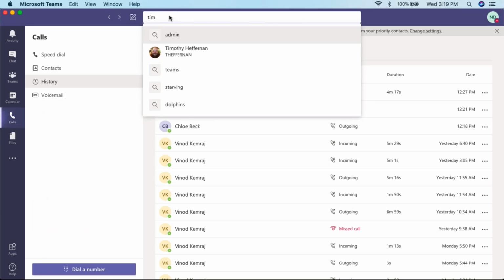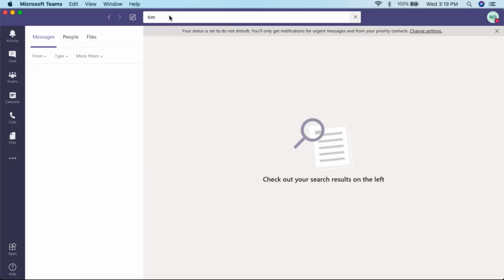I can look for the word Tim, and I can find people that way also. I can find files that way. So somewhere in this file is the word Tim. Somewhere in this one is the word Tim. Great. So you can see that functionality is all there as far as searching goes, which is great.